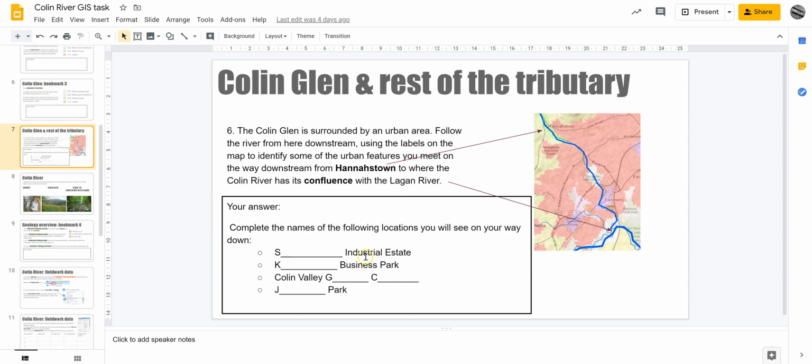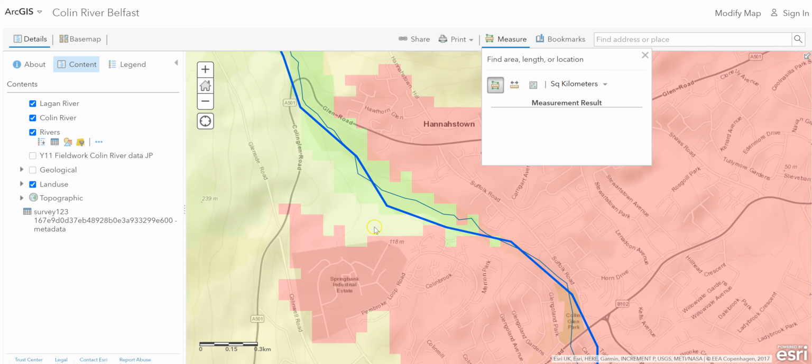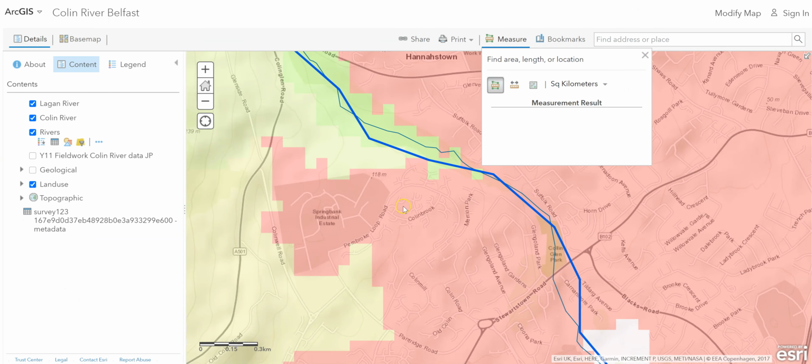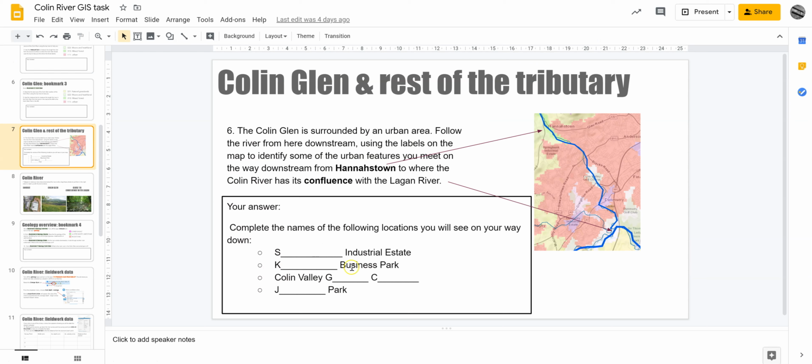Now, I'm going to show you one of these for illustration purposes, and then you can have a look at the rest of them. It's an industrial estate beginning with S. So let's see if we can find an industrial estate beginning with S. That would be it there, the Springbank Industrial Estate. So you just keep going on down until you can find the rest of those on the way down.